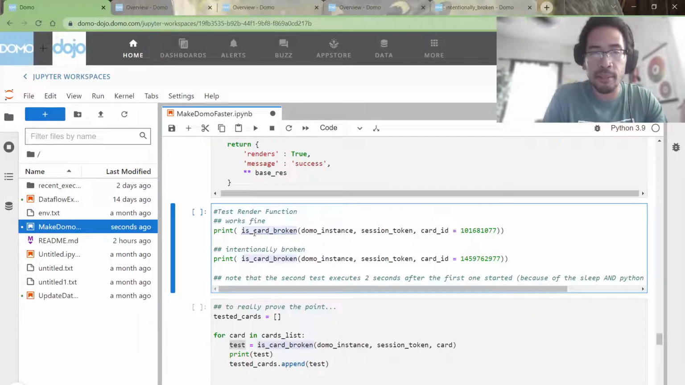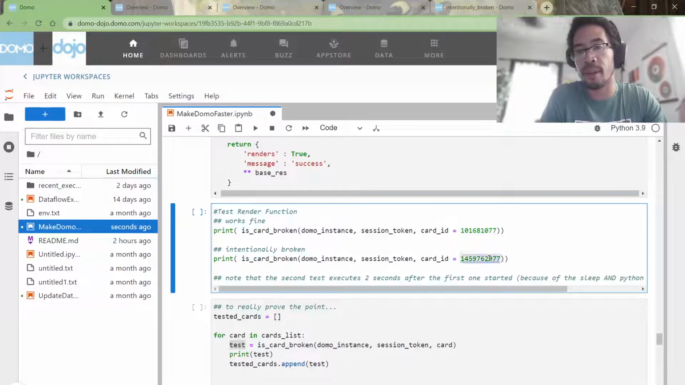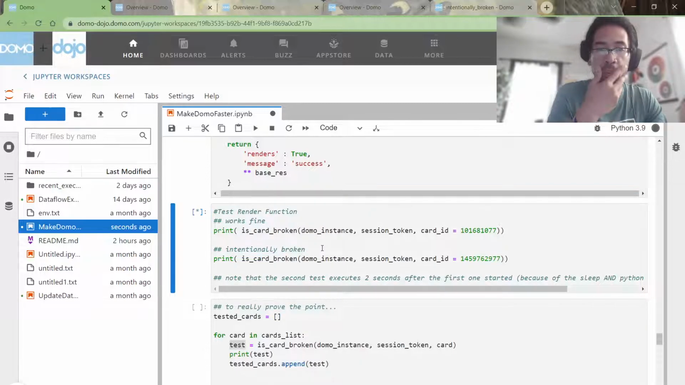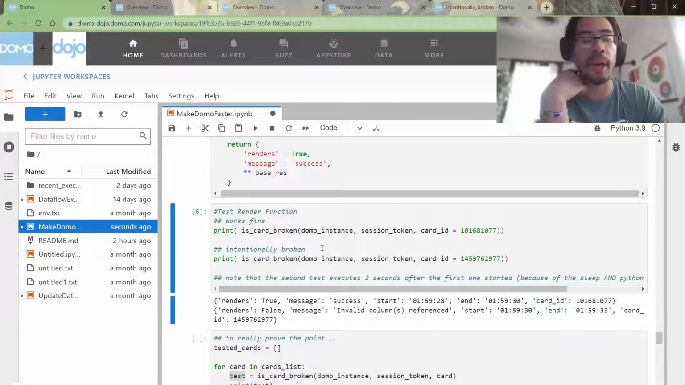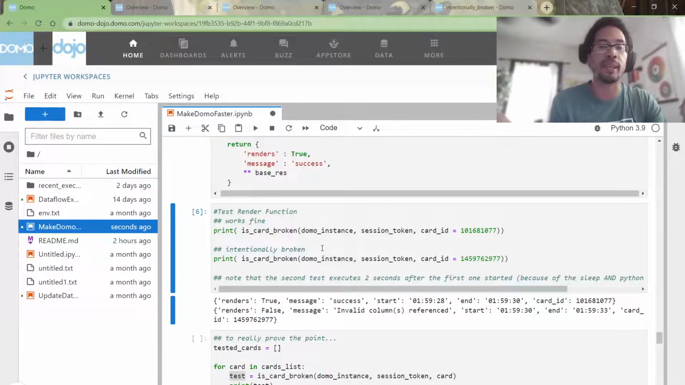Just to see this in action, we're going to run 2 iterations of is card broken in sequence. We're first going to run it for this card, then we're going to run it for that card. One card works, the other one's broken. In that moment that felt like an eternity, right? It took 2 seconds for my first response. And then after that 2 seconds, it could start the next job, which took another 2 seconds. For a total of 4 seconds, right?